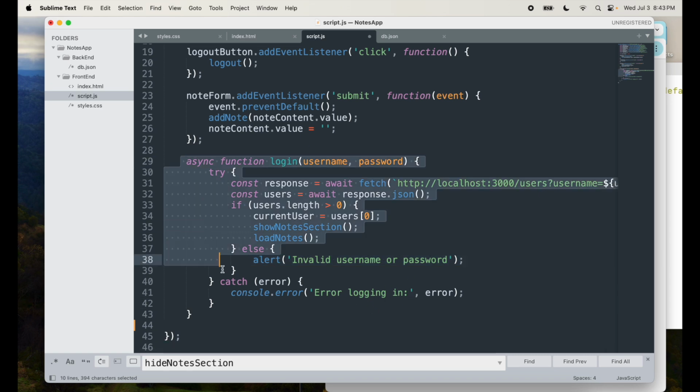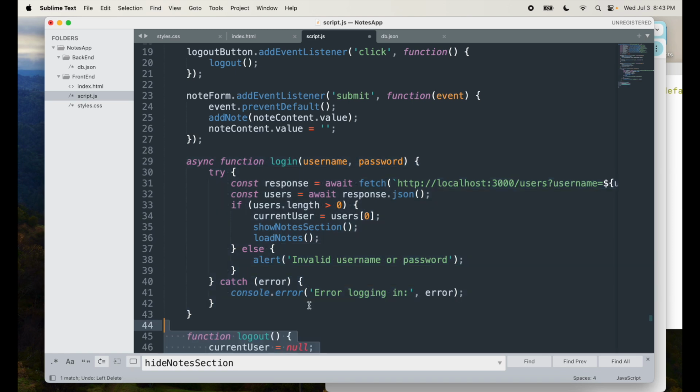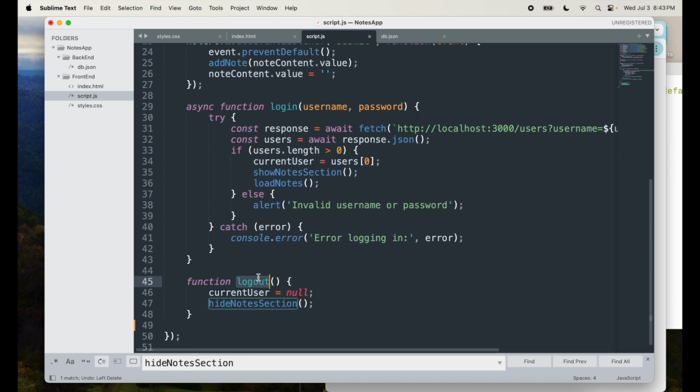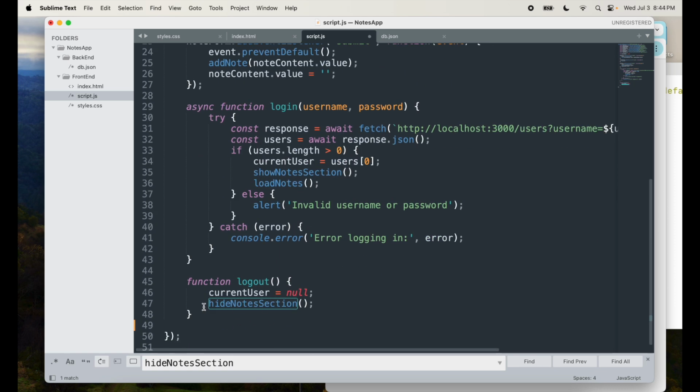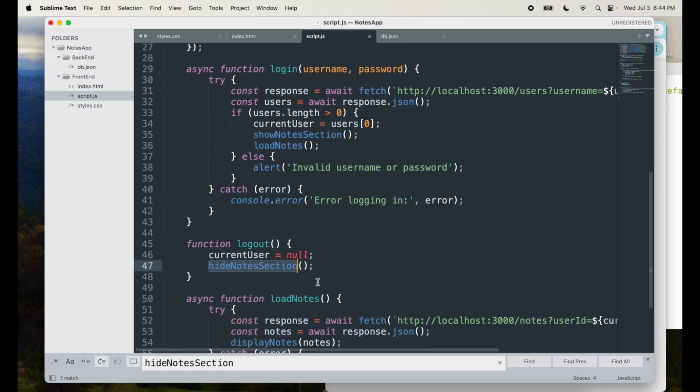So that's what we've taken care of in this login function. Next, I'm going to write the logout function. When logout happens, all I'm going to say is current user is equal to null, because I want to set the current user, which is the global variable here, to null, and hide the node section. When you say hide node section, it will show the login again, which we'll see in a little while because I've written that later, the hide node section.